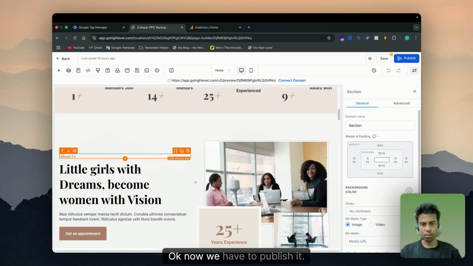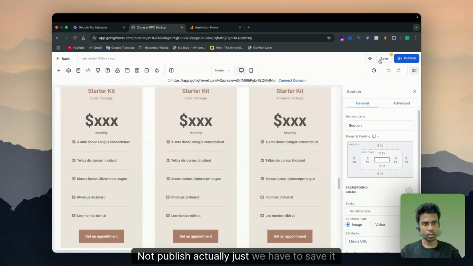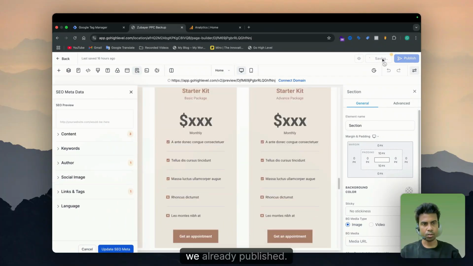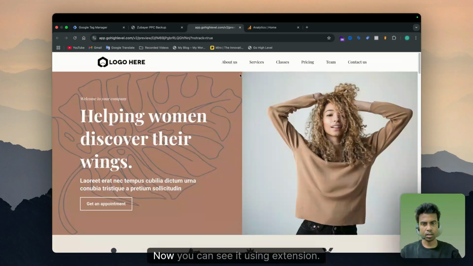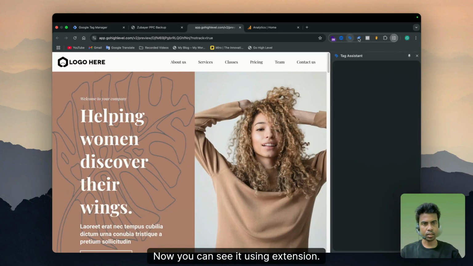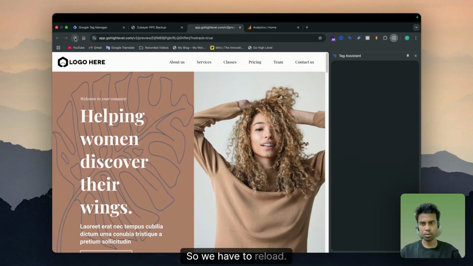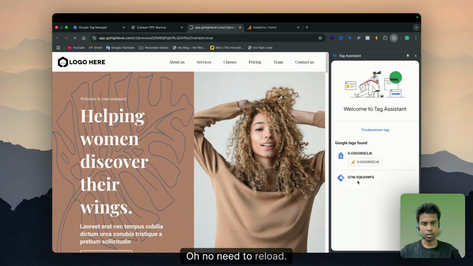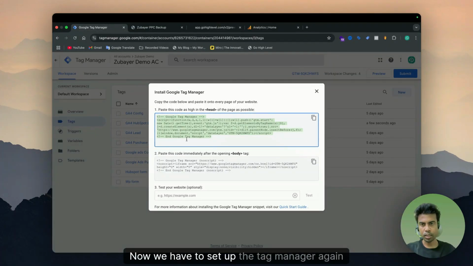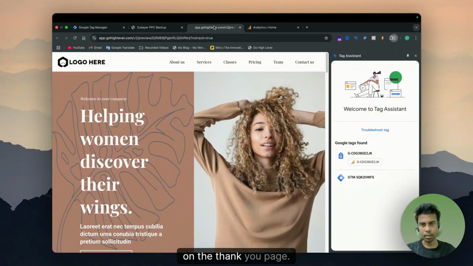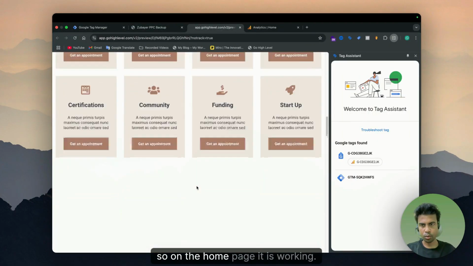Now we have to publish it. Not publish actually, we just have to save it because we already published. Okay, nice, it is saving. Great, now we can see it. Let me click here. Now we can see it using the extension. This is the extension, so we have to reload. Oh, no need to reload. Actually, we see the Tag Manager is working here. Great, now we have to set up Tag Manager again on the thank you page. So on the home page it is working.